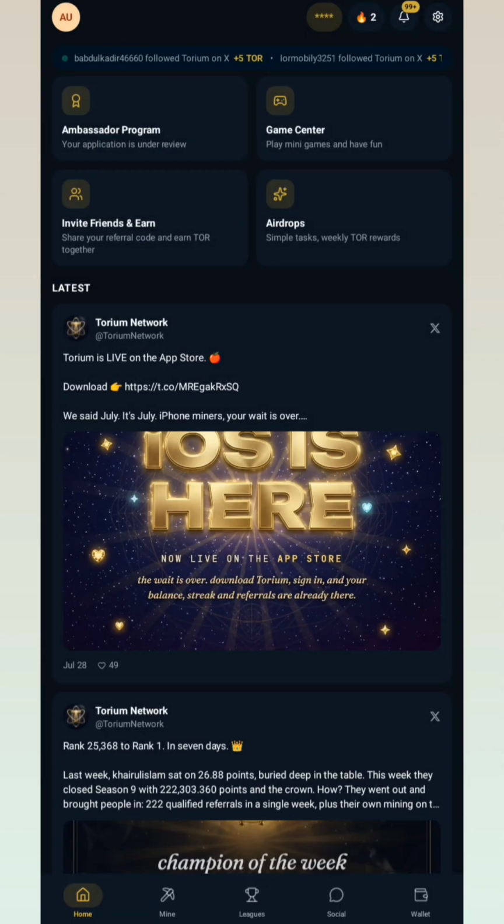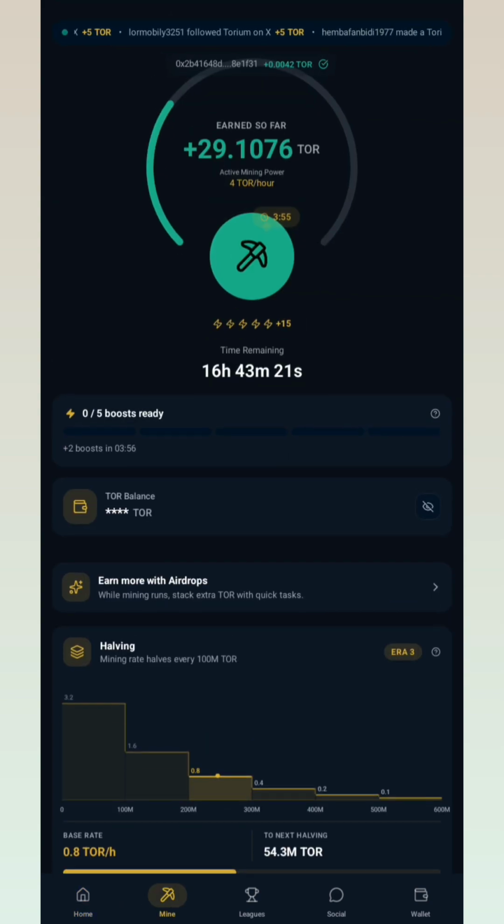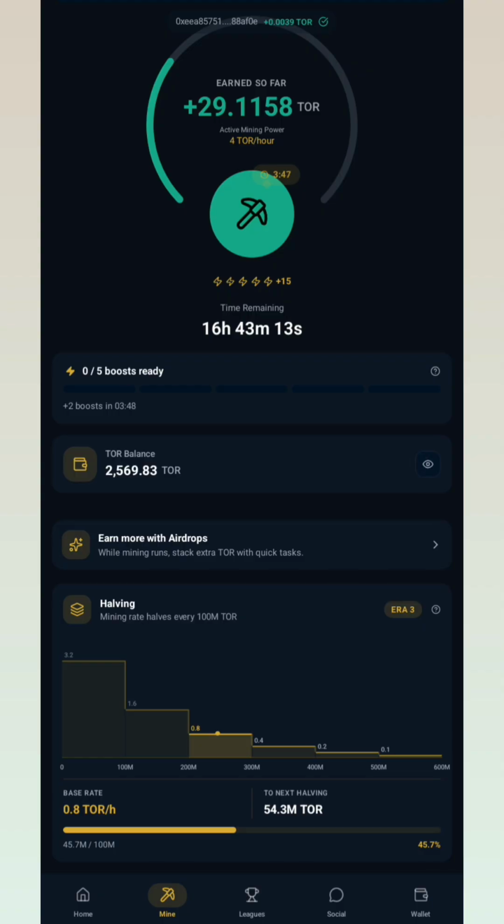Okay, so now click on mine. When you click on mine, then activate your mining. All right, activate your mining. Okay, so you can hide your balance, you can put it on, you can hide your balance. All right, so that's it.